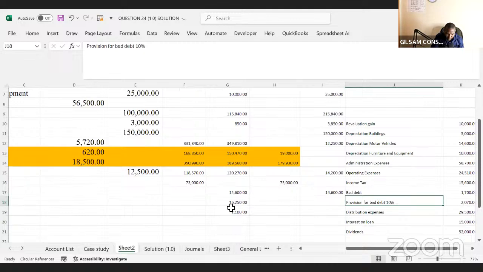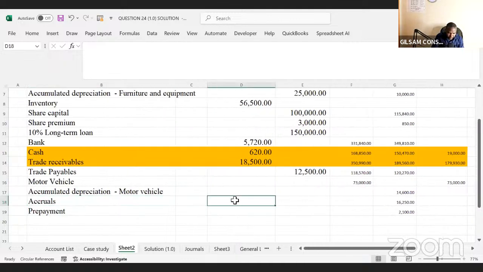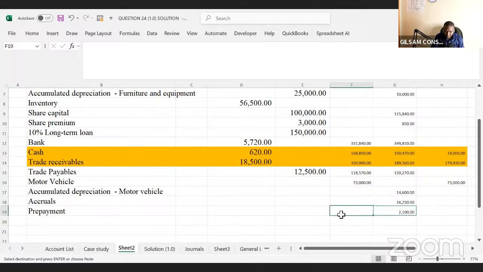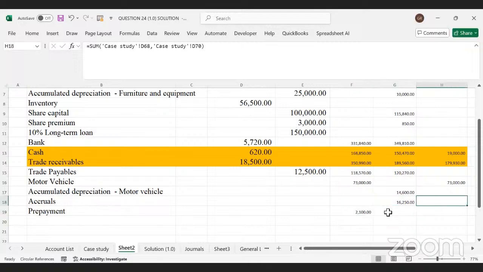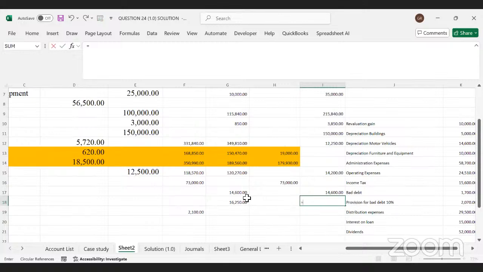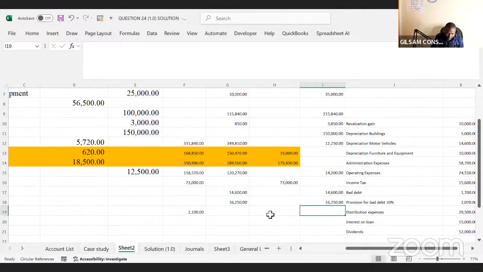Accruals, we had put it. No, another one should be a debit. This is accruals. This one should be a debit here. That's why it is confusing me. So this one will remain the same. We should have the credit adjustment here, and this one should have a debit adjustment here.